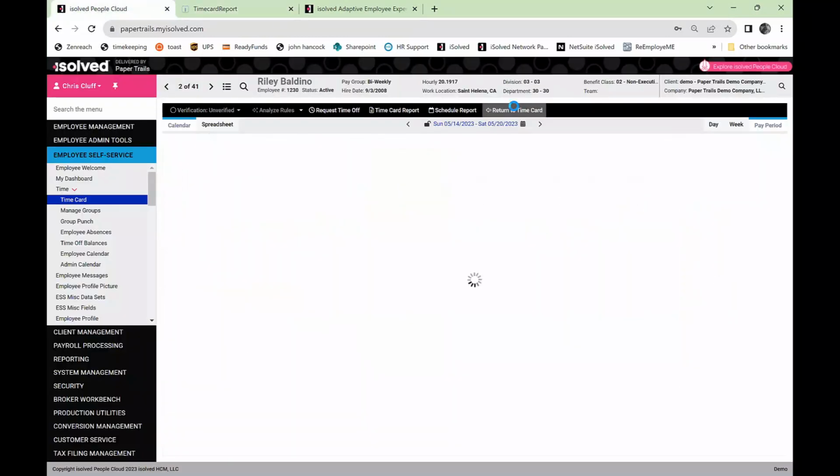Again, you can preview that check if you're an admin. Supervisors would not have this ability, just the admins. We can certainly come in here and take a look at that.